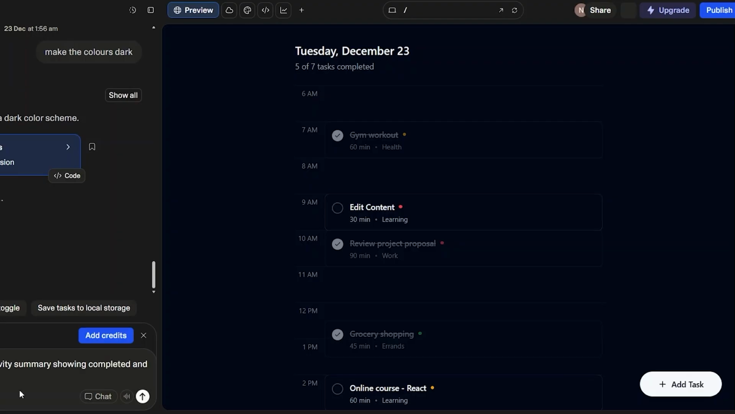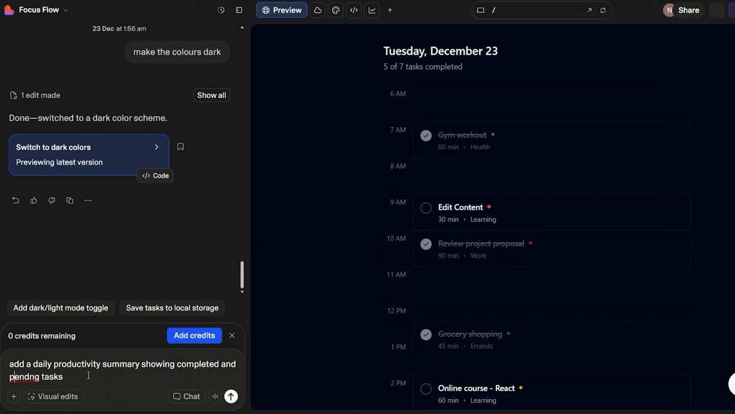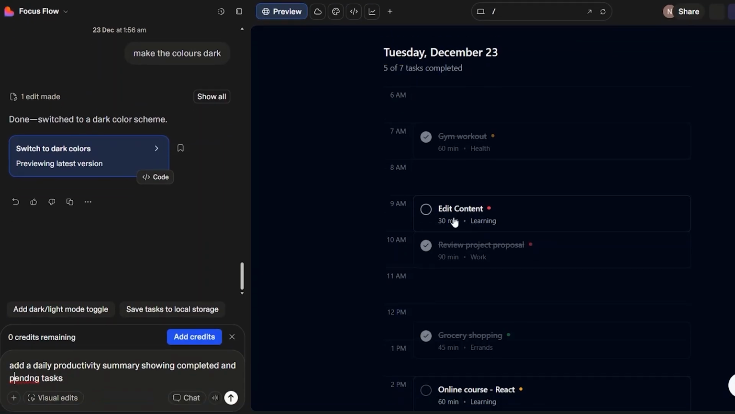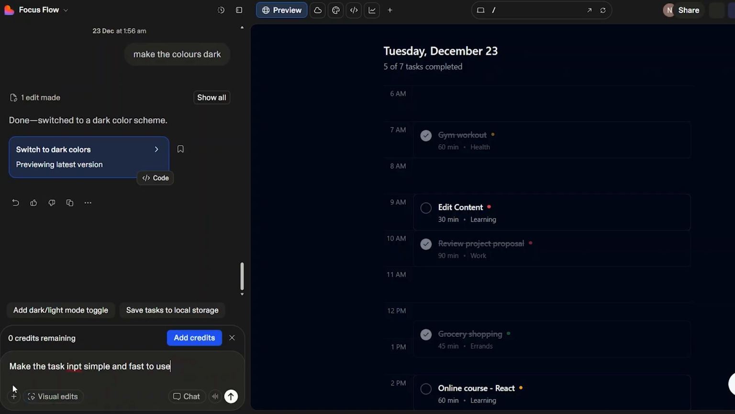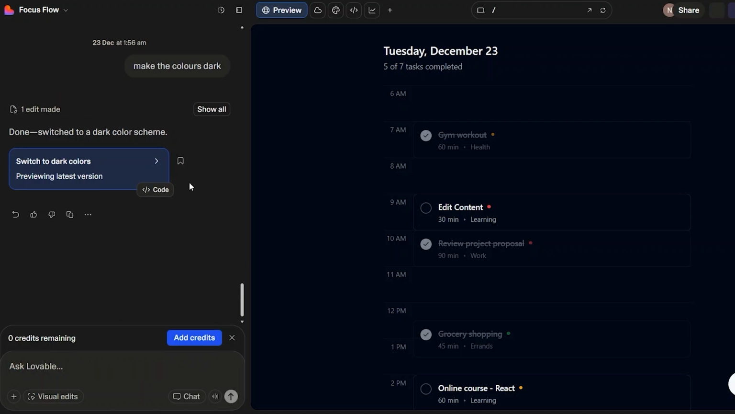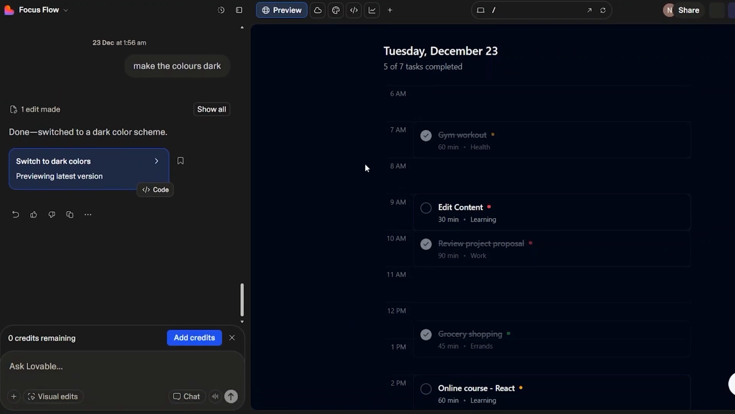Now, there are some more changes that you could make. For example, you could put in a prompt saying, add a daily productivity summary showing completed and pending tasks. Now we do have a summary kind of over here which says 5 out of 7 tasks are complete. So you could type in the prompt, make the task input simple and fast to use. So these are the kind of improvements that you can continue making to your app once it has been created.